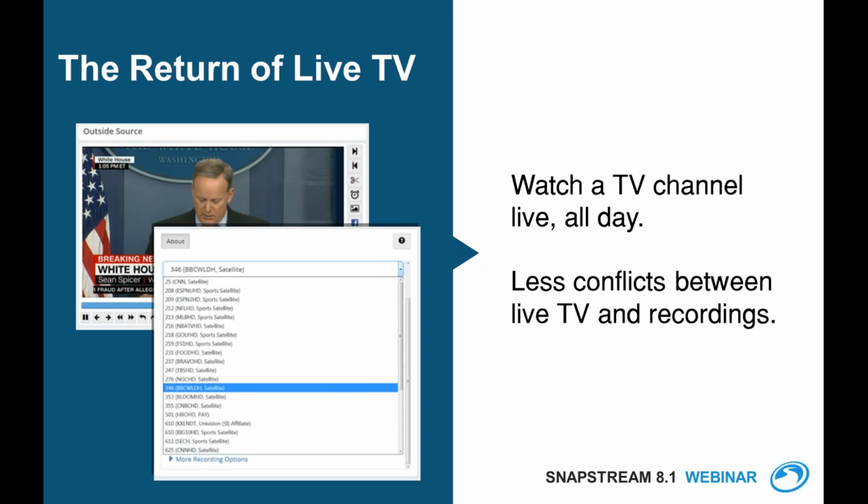Now with 8.1, we did bring back live TV. For those of you who are watching very closely, you'll notice on 8.0 that the live TV button disappeared. It is back. You've always been able to watch a recording in progress, but now we've added the ability to channel surf and watch a TV channel live all day. It makes sure that it deals with your priorities between recordings, and live TV is much less likely to conflict. And we've added the ability to change channels from your live TV view with a handy drop-down menu. So you can feasibly watch something all day long.